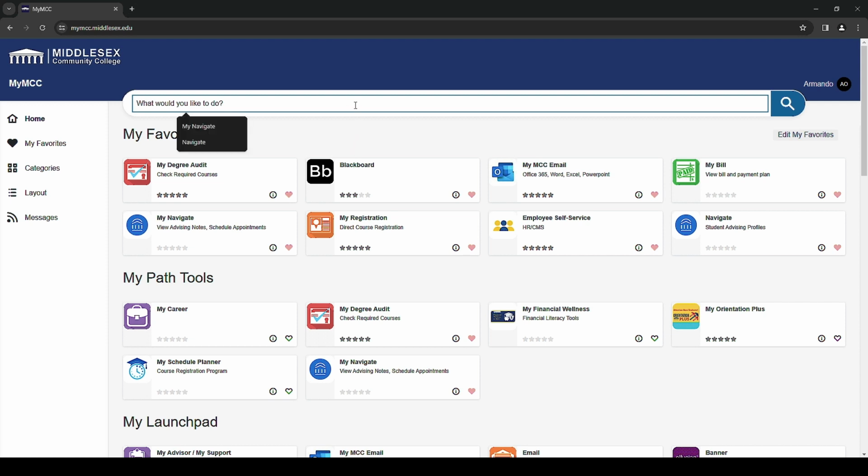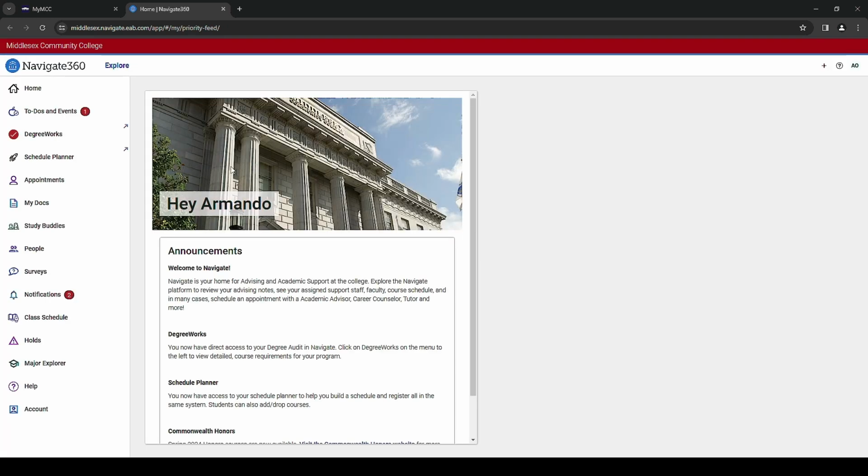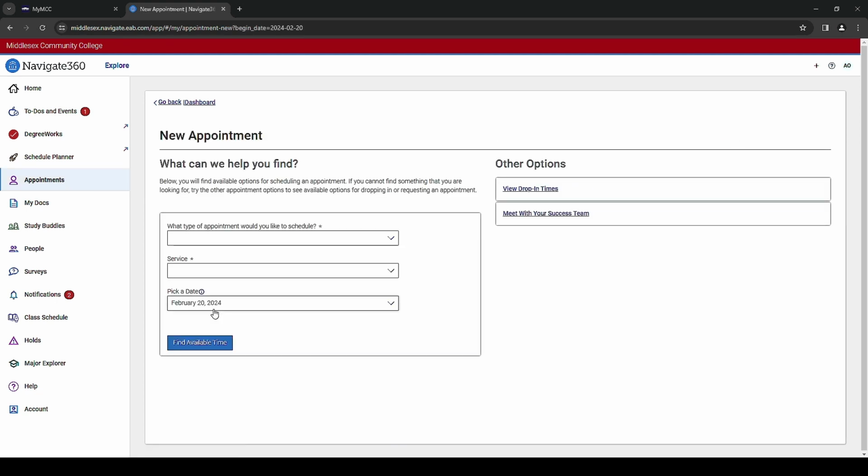But from here, we're going to search for My Navigate. And then it should be the first result. We click that. And if it asks you to log in, it'll be the same information as your login for MyMCC. It's your A number and the password that you've set. But from here, you just go to appointments and schedule an appointment.